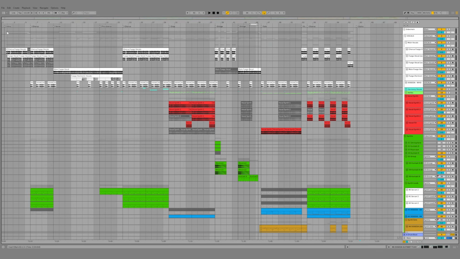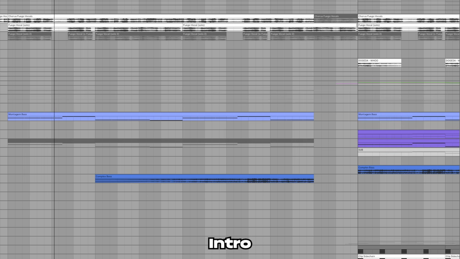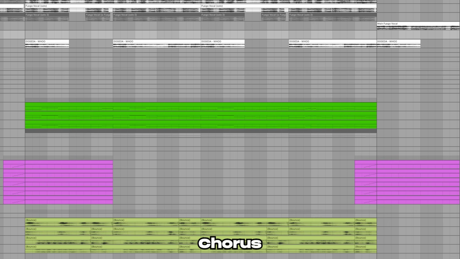Now I'll go over my entire song Mata Gen Fuego. There are 12 sections in this song, so you don't want to miss this. So starting off with the intro, the vocal starts and the bass plays under it. Fire, soy el fuego, fuego, soy el fuego, I'm the fire. Then the chorus drops.